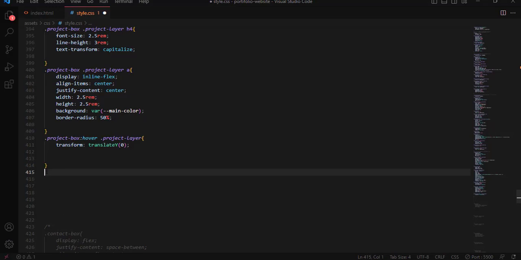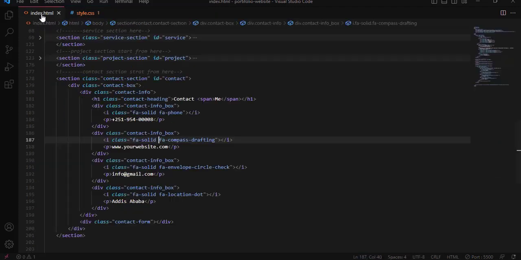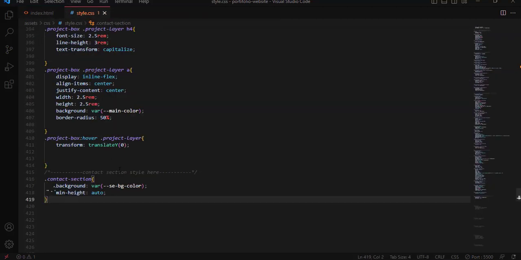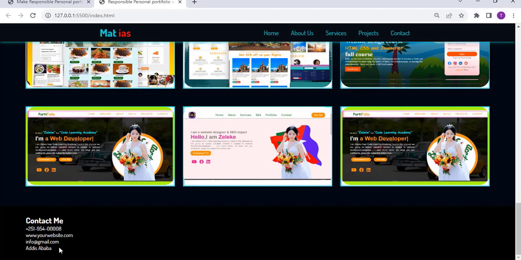After that, this is the HTML part. Now let me start the styling. Let me add the background color right here, using this class name contact section. So when I save and refresh again, here it is.